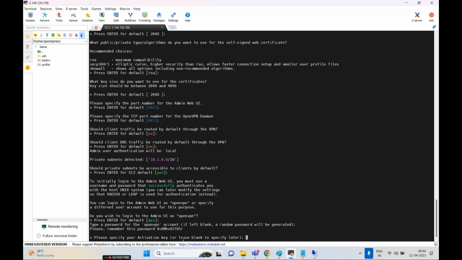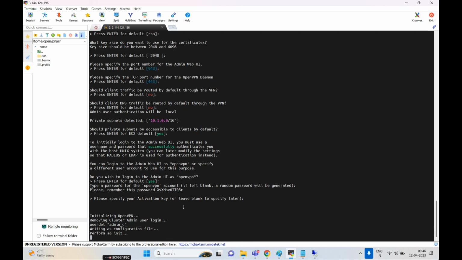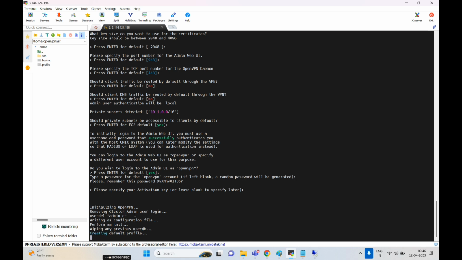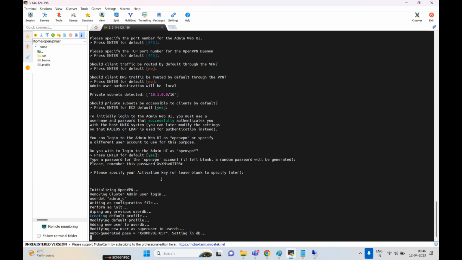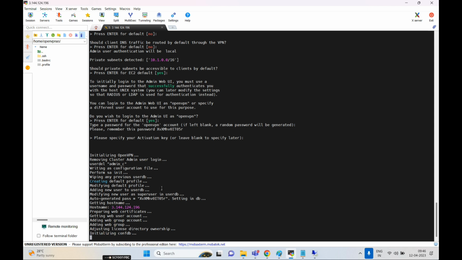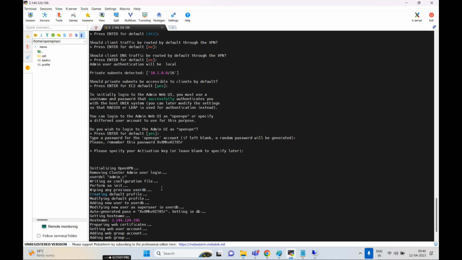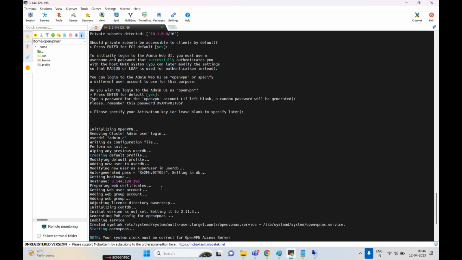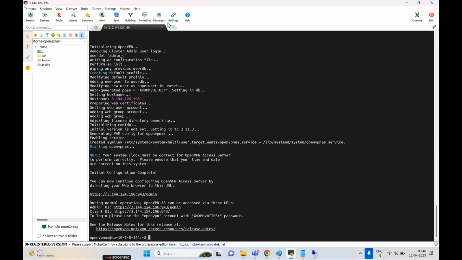It says please specify your key or leave blank to specify later. So I'm keeping it blank. Whatever selections we have made, accordingly it is initializing my OpenVPN. So see, it has given the information, this is my password and the user is openvpn which we have selected, and this is the client UI, and see 443 is the port.